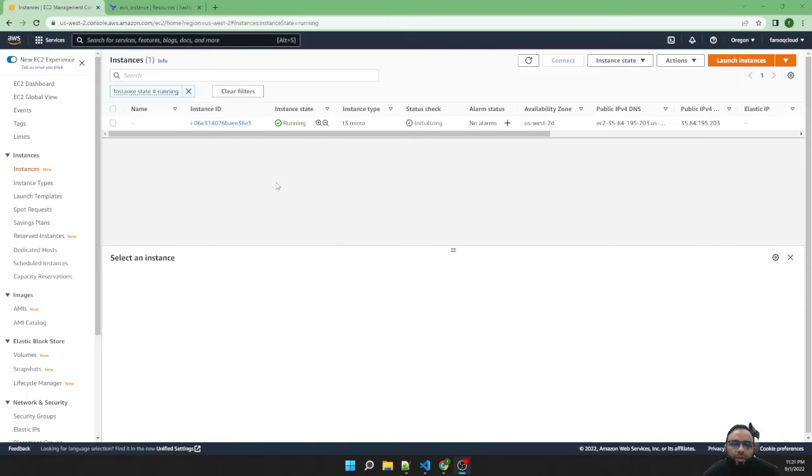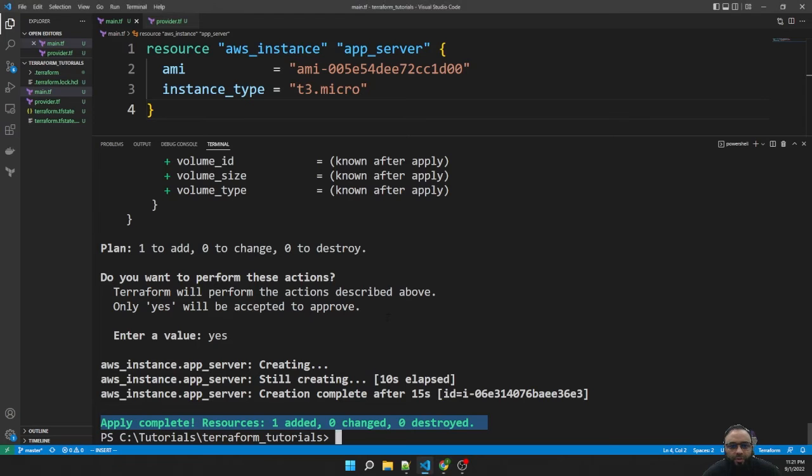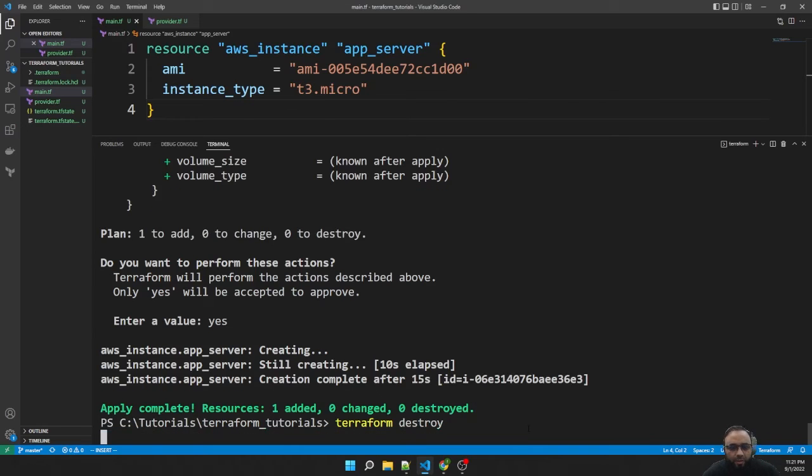Now that we have created this instance and it's running and everything looks fine, it's still initializing, but the instance is basically created. What we will do is always remember to destroy anything that you're doing if you're doing it just for educational or learning purposes. So let's go and destroy this.